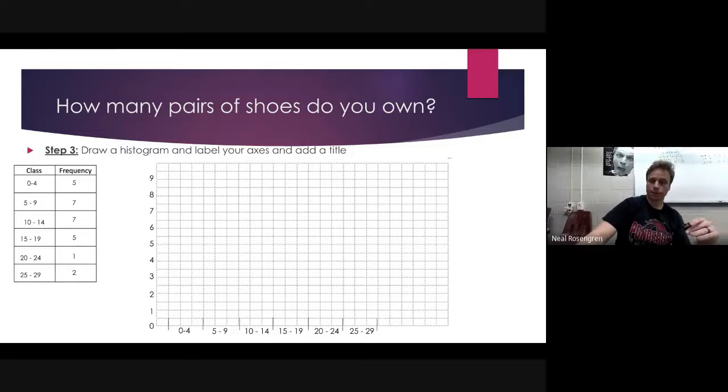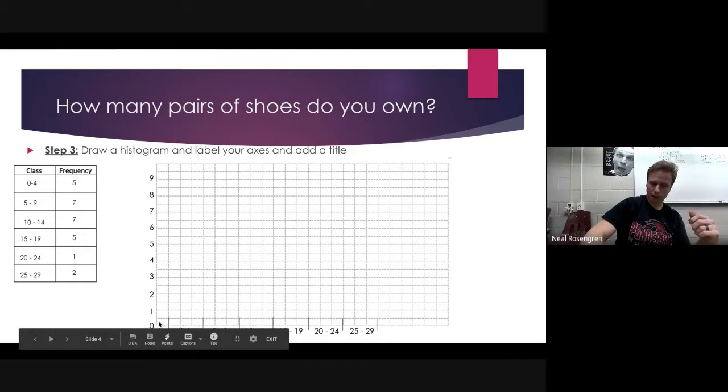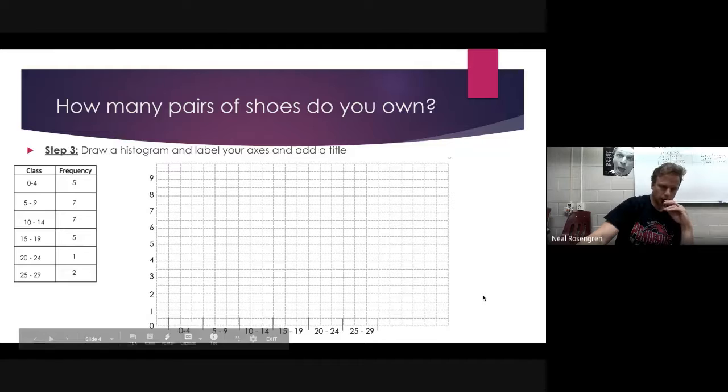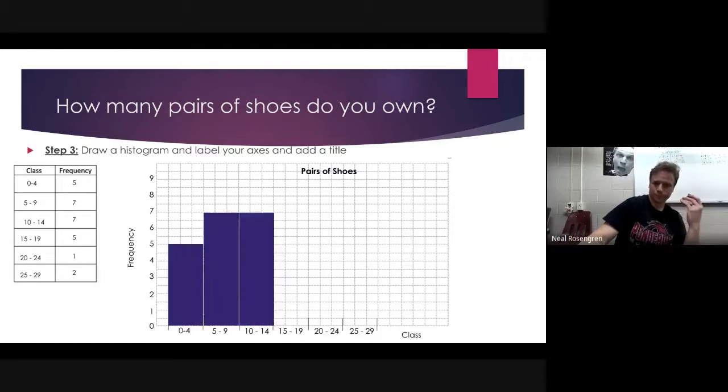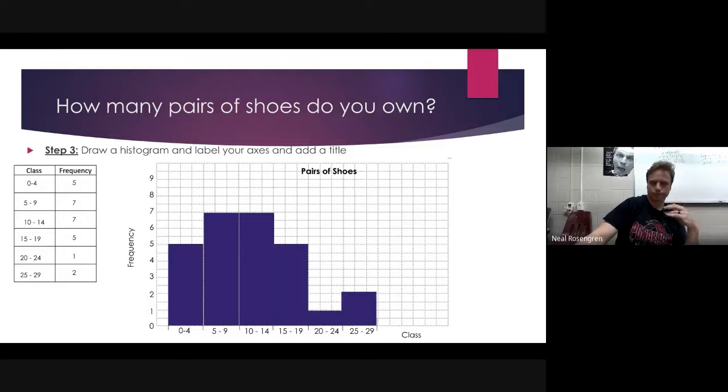There's the histogram setup, right? 0 at the bottom for sure. Leave a gap in this first one. Create a width that works for however many you've got. I think 3 boxes left and right is good for each one of those. There we go, right? And then I just give it a title, pair of shoes, frequency, and class. And I plot. Voila.